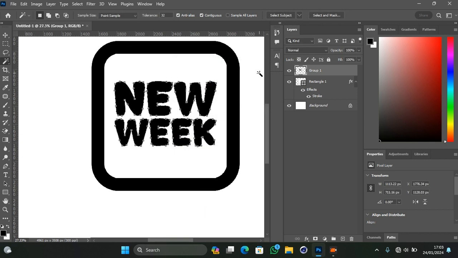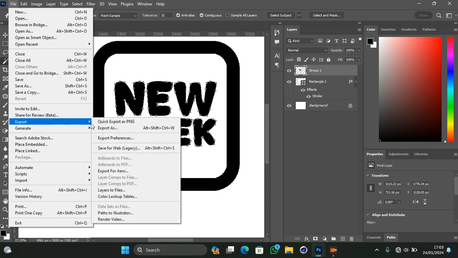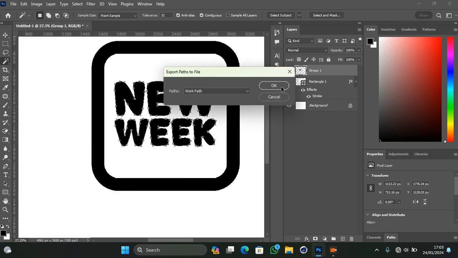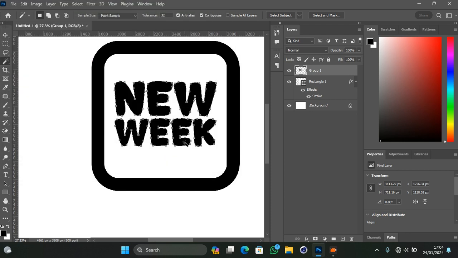Then press OK. Now let's save it. So we are going to export it as an Illustrator file. So go to File, Export, then select Paths to Illustrator. OK. Then give it a location. So I will save it as "new week". Press save. Now let's deselect the selection made. You can do that by pressing Ctrl plus Enter, then Ctrl plus D to deselect it.